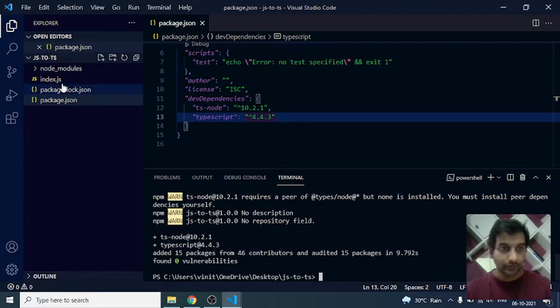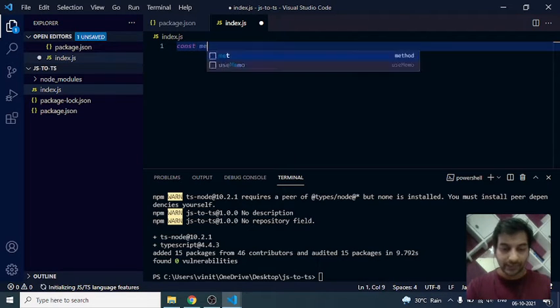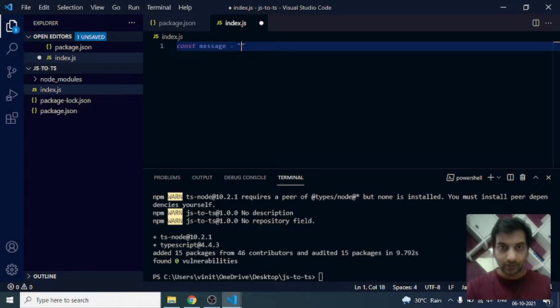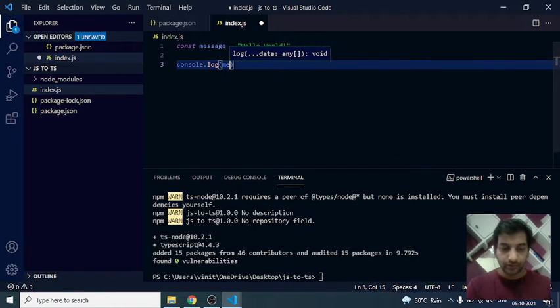So now inside of index.js, I'll just simply write some simple code. const message is equal to hello world, console.log message, right? So we have this saved.